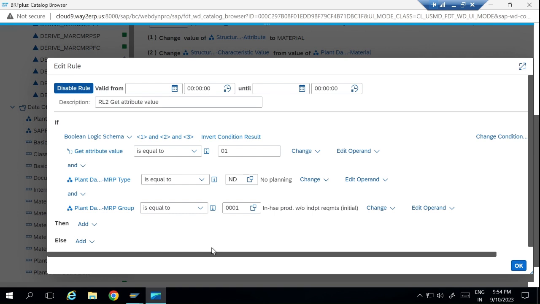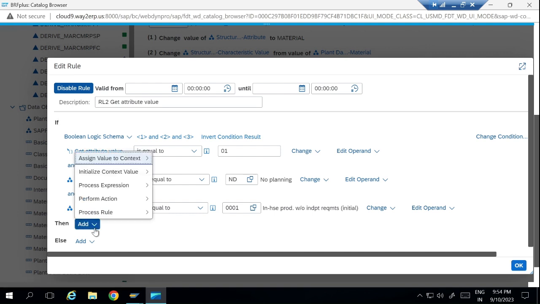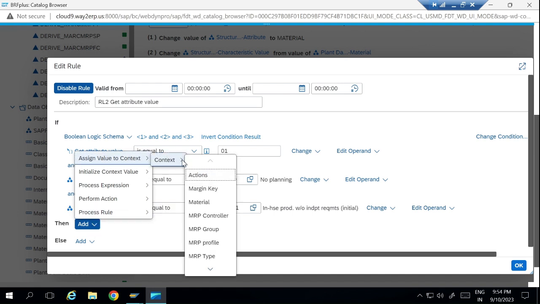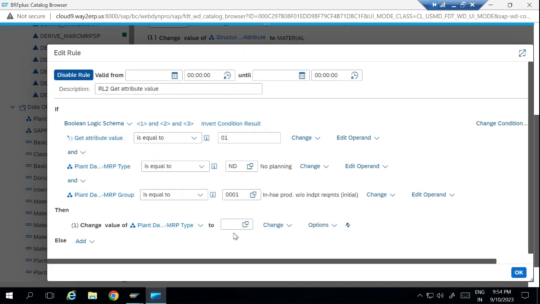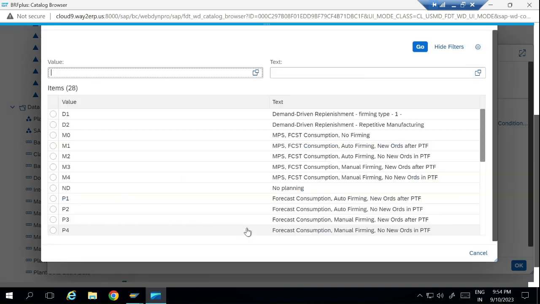Now once this is determined, so from the structures we get the three values. So this is the if statement. Then we click on the AND statement, and in the AND statement we will then again use the context, and from the context I will then use the MRP type, because this is what we need to determine.